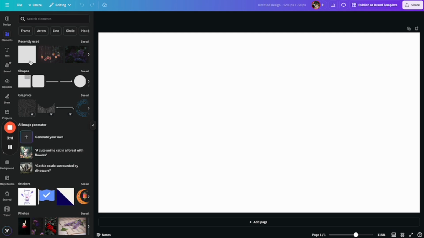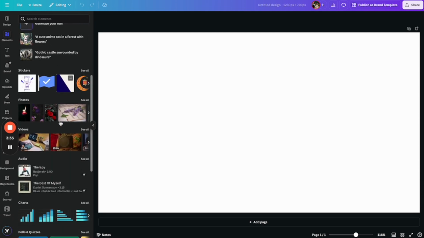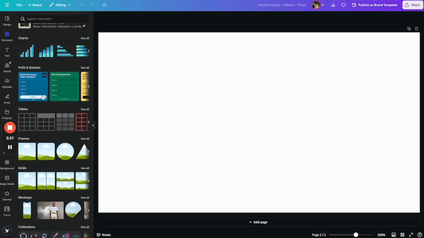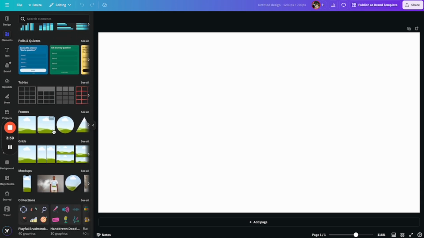So it's important to let you know what is in the elements. There are so many things in elements. Typically, you're going to be looking at pictures or graphics or photos to be some part of the background. But you're also going to be dealing with shapes. You're going to be dealing with what's called a frame, although you can have audio, charts, tables, frames. What we used last time, we saw a circle frame.